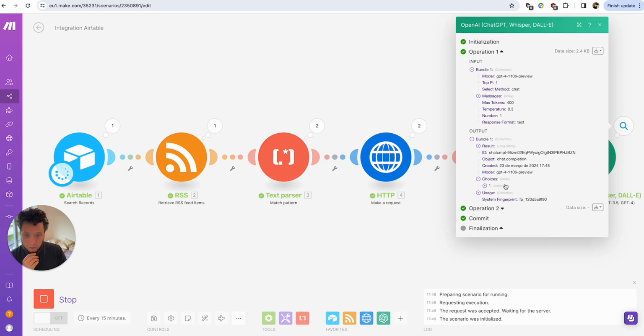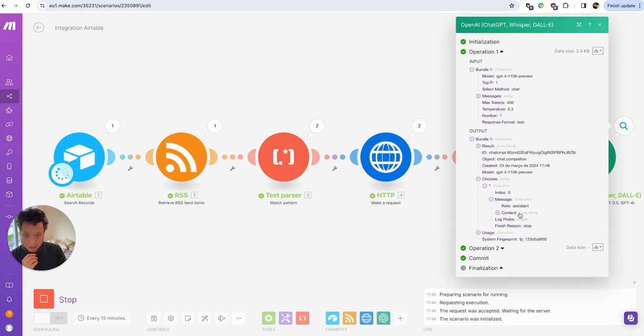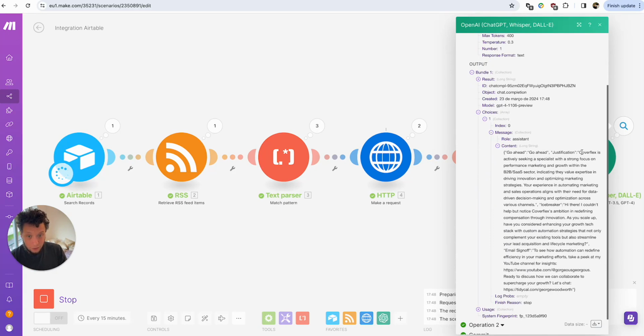Okay, so we have the first operation. Let's have a look at the choices, the message, content. So it says, go ahead. Why? CoverFlex is actively seeking a specialist with a strong focus on performance marketing and growth within B2B/SaaS, indicating their value expertise in driving innovation and optimizing marketing strategies. Your experience in automating marketing sales operations aligns with the need, blah, blah, blah.